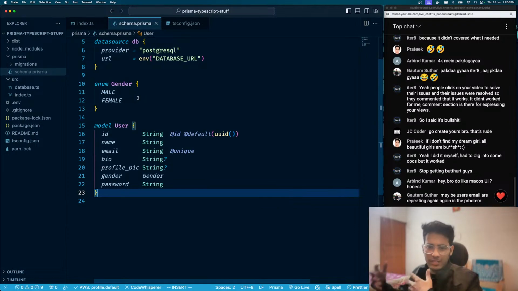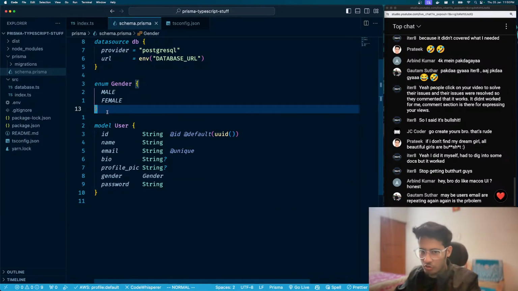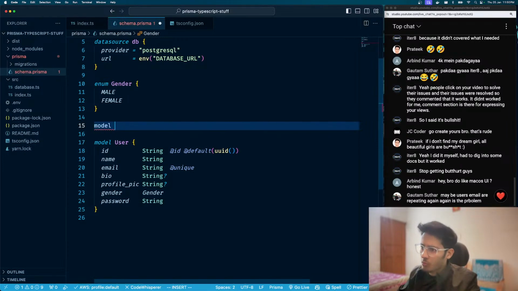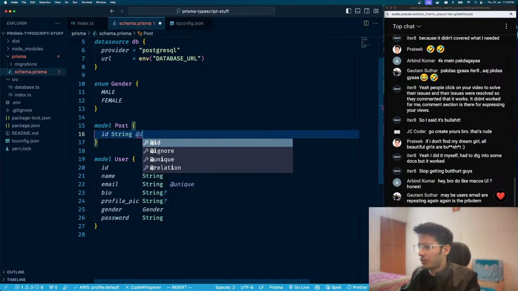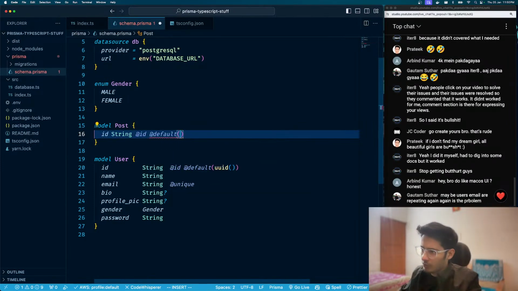Let's make it a little bit more complex, right? So let's say every user will have certain posts associated with it. So we'll create a model and call it Post, a single post, right? And every post will have a post ID. For the post ID, we can use the same thing which we have learned before: the primary key, and the default which we say is UUID, right?